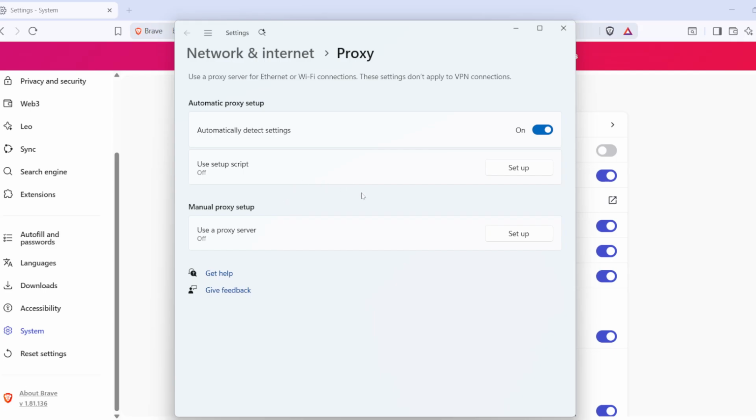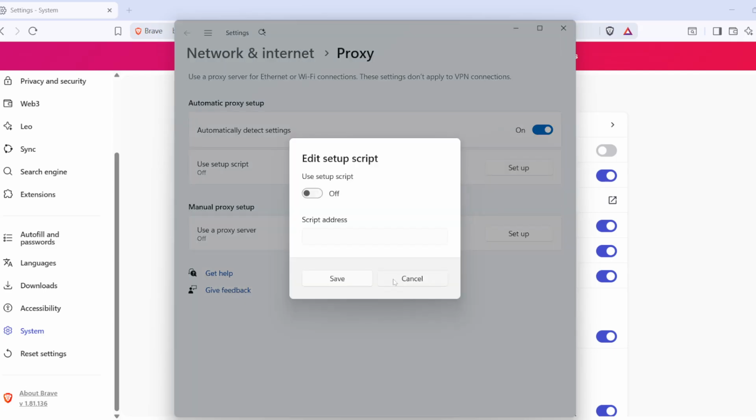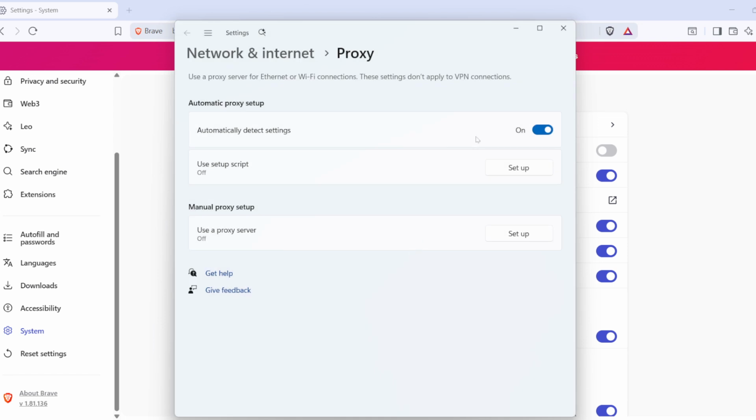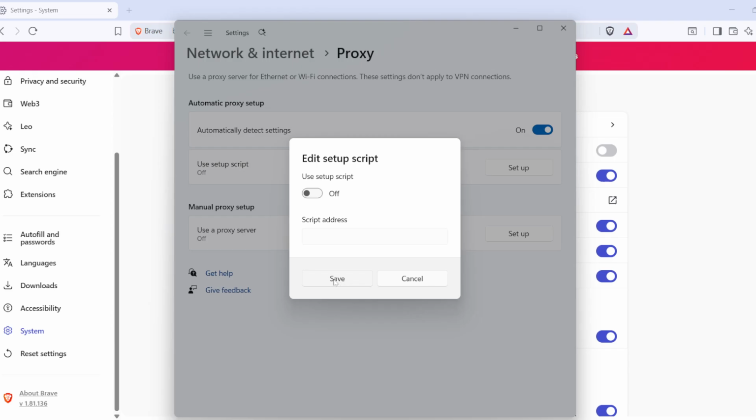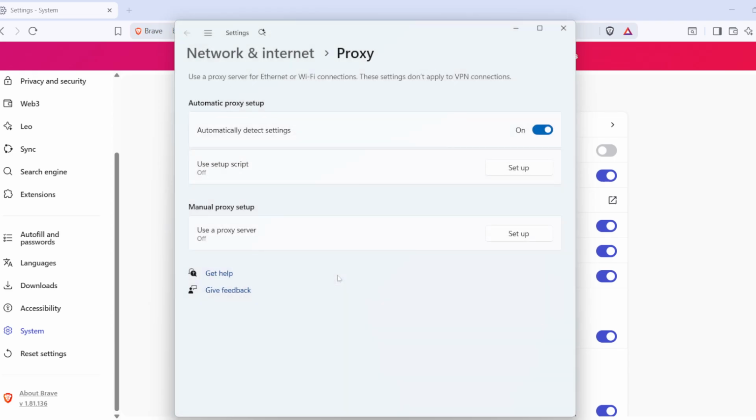Once you've entered the required information accurately, look for the Save or Apply button within your proxy settings. Click on that, and your Brave browser will begin using this proxy setting moving forward. It's as simple as that. Remember, changing your proxy settings can influence how your internet traffic is routed, so it's important to ensure the proxy you're connecting to is reliable and secure.